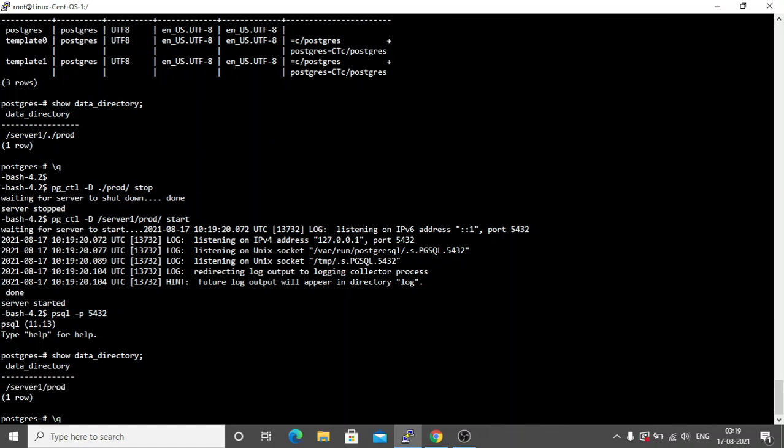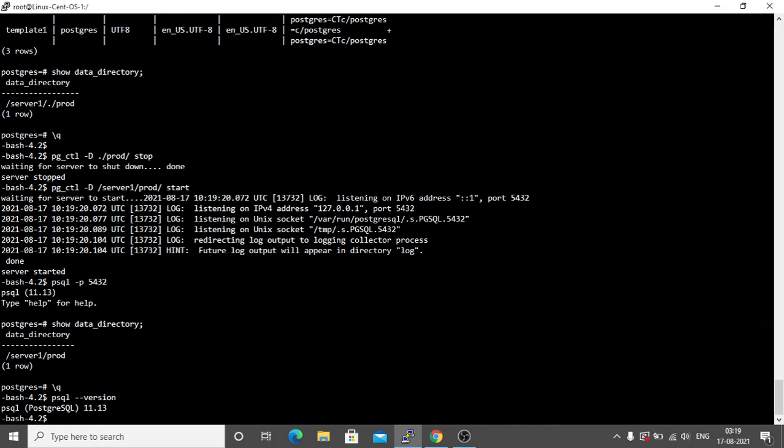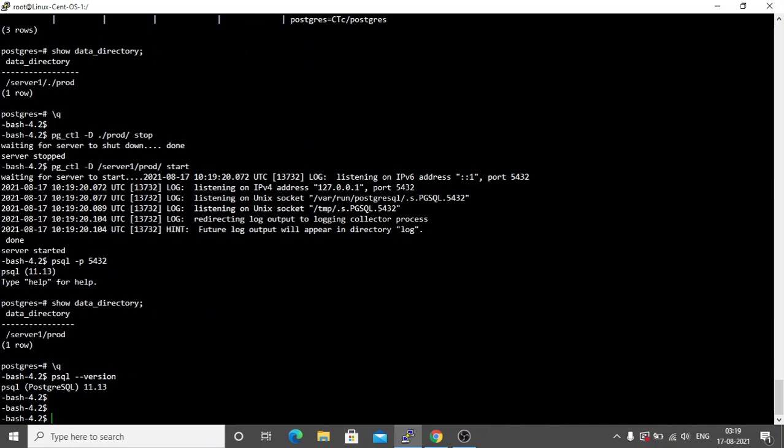So we have completed everything. We installed PostgreSQL version 11, and we set up the home path and the environment variables, and then we created a cluster on port number 5432, and then we connected psql on that port number where the cluster is residing. Okay, this is it. Thank you.